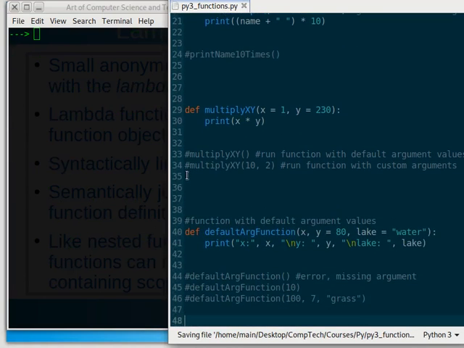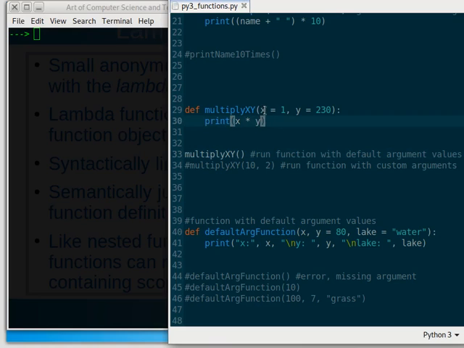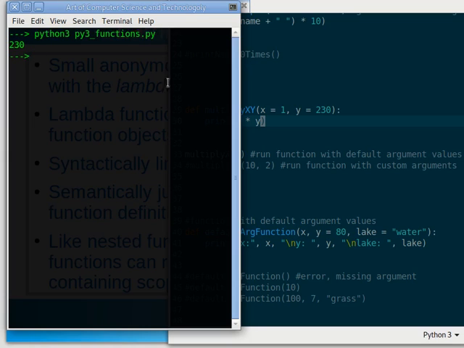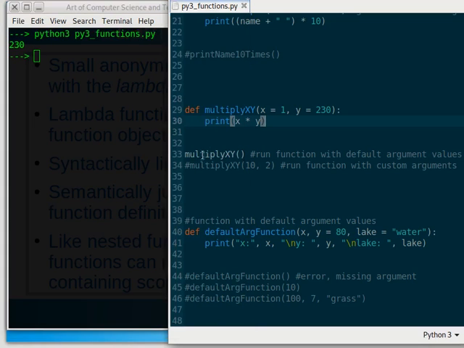And then here we have multiply x, y. So here we can kind of see some of those default parameter things. So x gets 1, y gets 230, and if we uncomment this function, basically it's just going to print whatever x times y is. So by default, x is going to have the value of 1, and y is going to have the value of 230. So we call this again, and it will return 230 as expected. So we comment this back out.